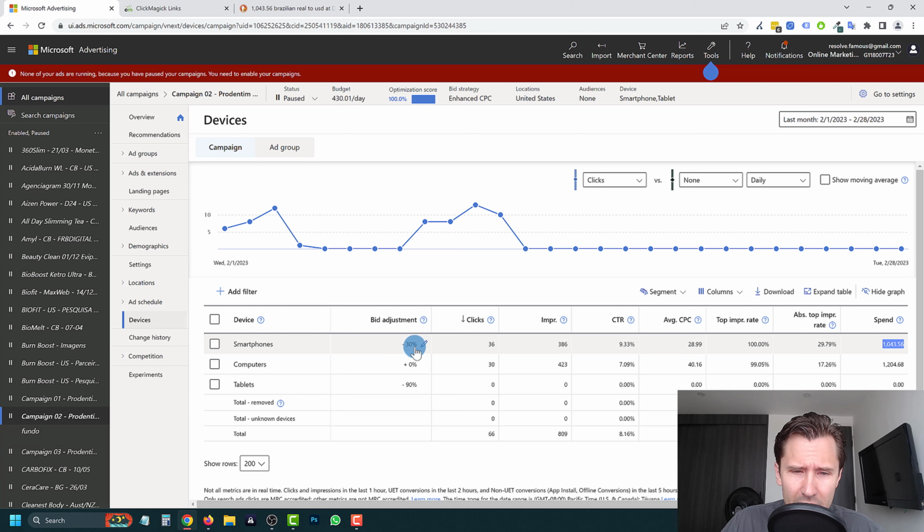So I would either remove this or maybe even increase the smartphone bid by a bit, because you're doing very well. You made $420 worth of sales and you spent only 200. That's amazing. Mobile is doing very good, right? So that's one of the things I would suggest.